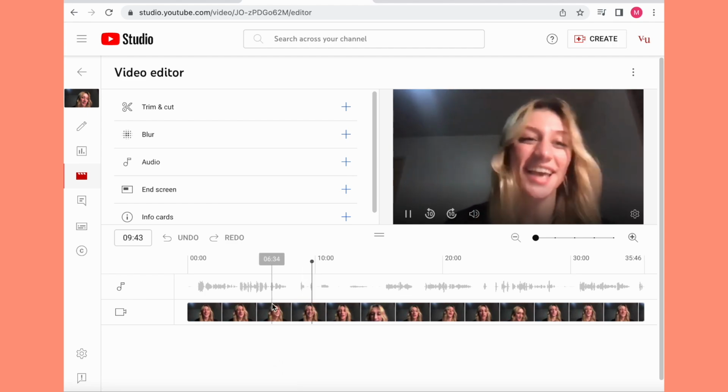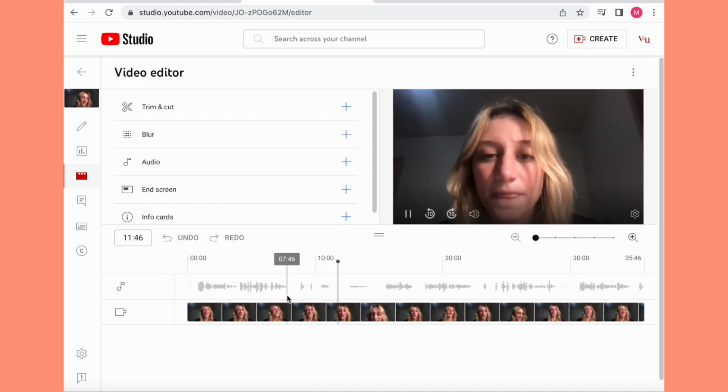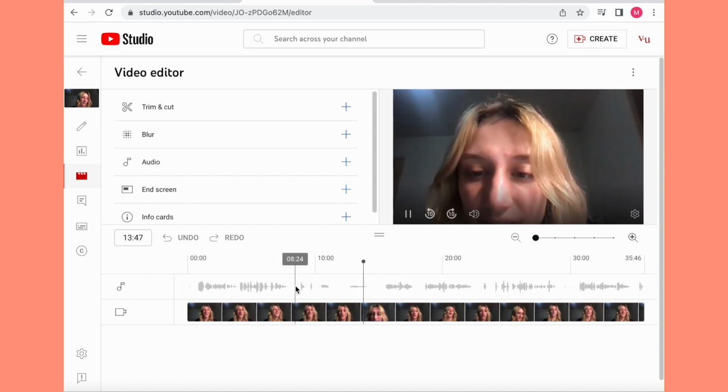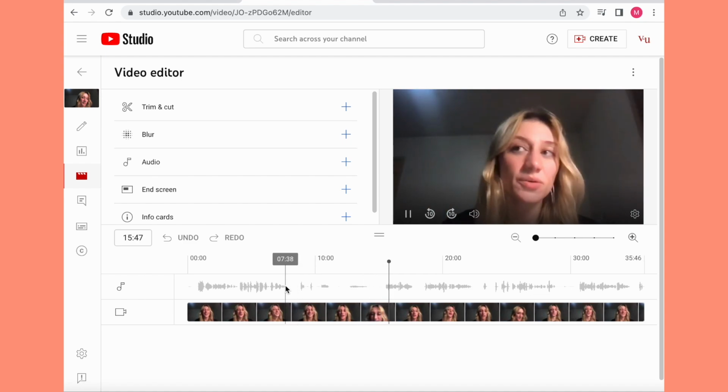And you can see that's where she ends the part that we'll probably want to keep. You can also notice a gap here. So sometimes, as I said, the sound wave can help you with your editing.